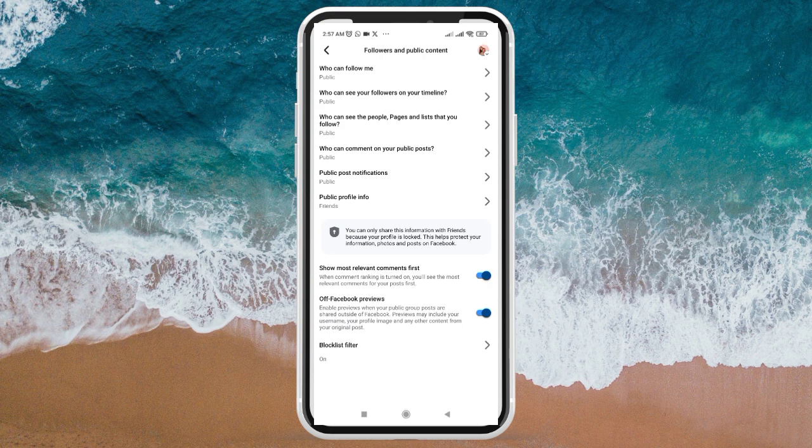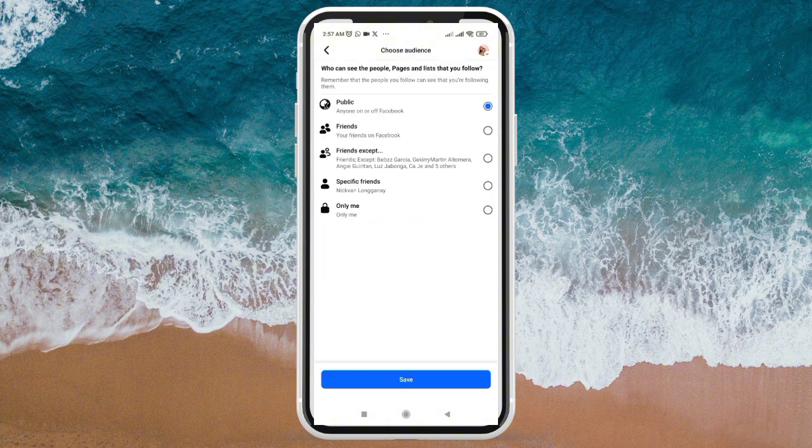and as you can see, there is already an option: who can see the people, pages, and lists that you follow. You just need to click on that, and there will be options here. You can set it to public, friends except, or specific friends, or only you. And you just need to click save to confirm. And that's it. That's how you change who can see Facebook pages, people, and lists you follow.